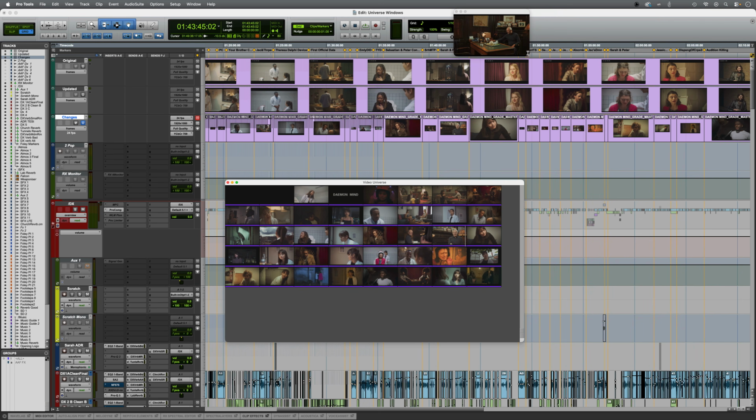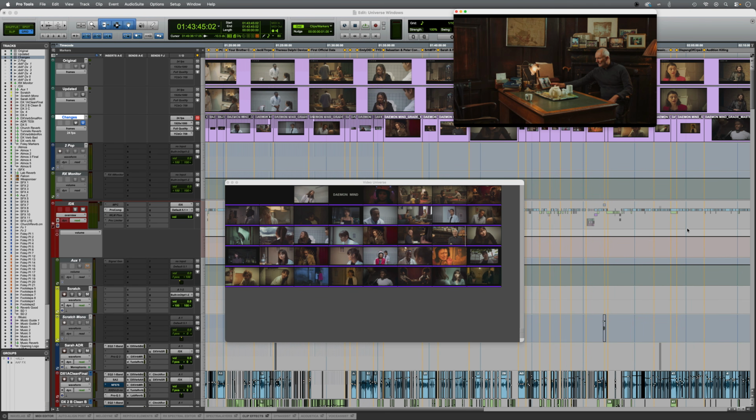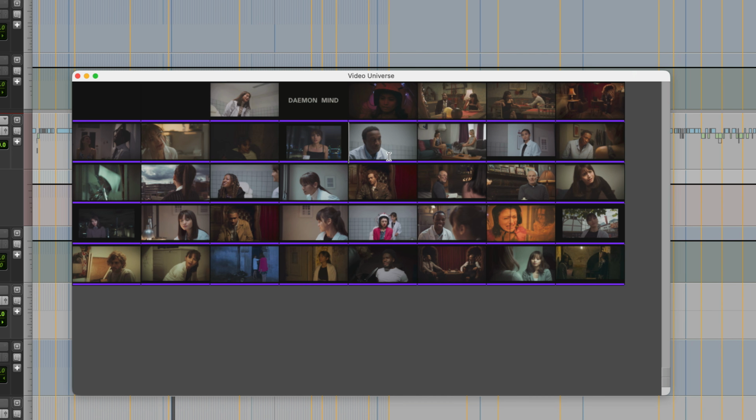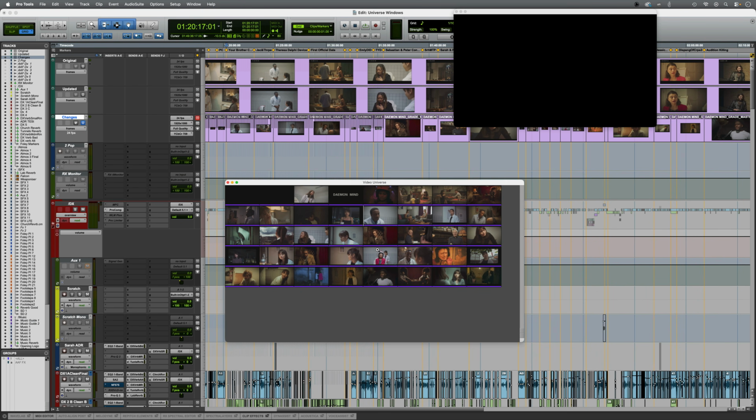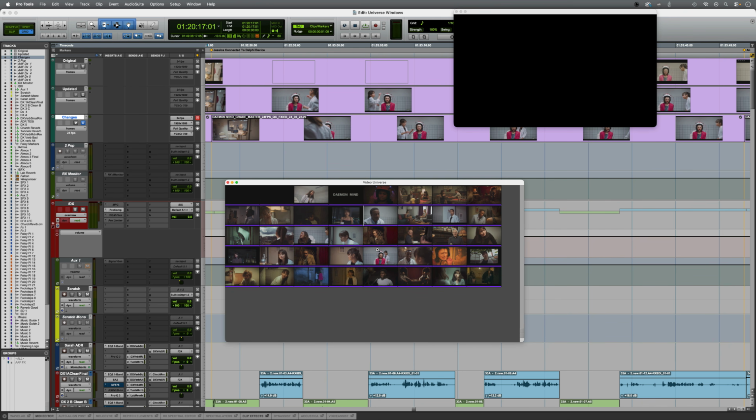Now if we open the video window itself, we can do a variety of different things in the Video Universe window. Precisely how this works is dependent on whether you have the cursor in the bottom half or the top half of a thumbnail. So in the bottom half you can see it's the selector tool, in the top half it's the zoom tool. If I go to any given scene and I double click with the zoom tool, it will zoom that particular clip in the edit window to fit the available visible space.